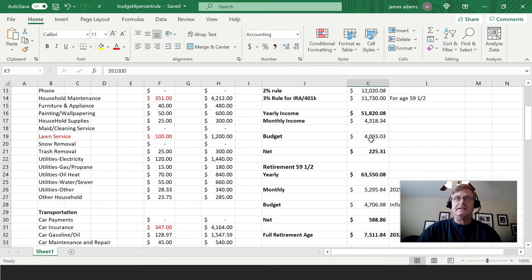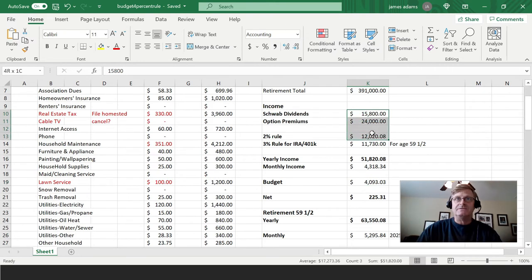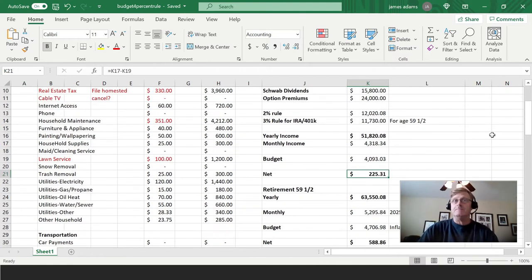So, and then here's the budget, and you can see, if you add up these three amounts, it comes out to 5,180,820, which is 4,300, and my budget is 4,093. So I've got a premium of 225 a month, or about 2,500 a year. So you can see by using this 2% rule along with the dividends and premiums, I'm able to determine that I have enough money, with a little bit left over to be able to do what I want to do.